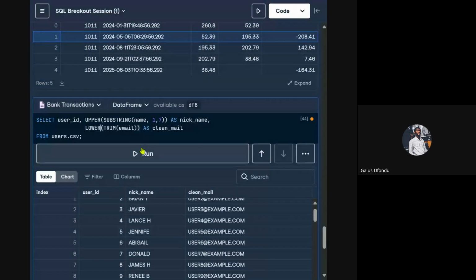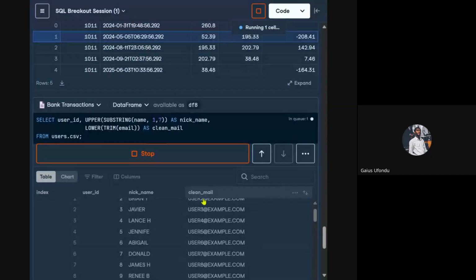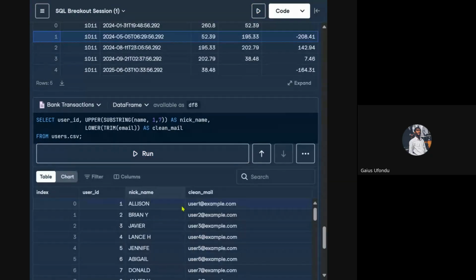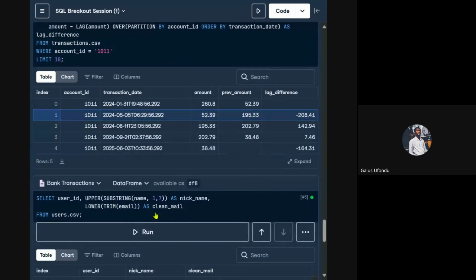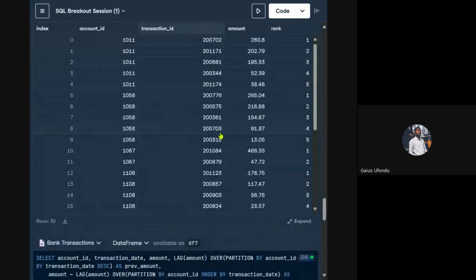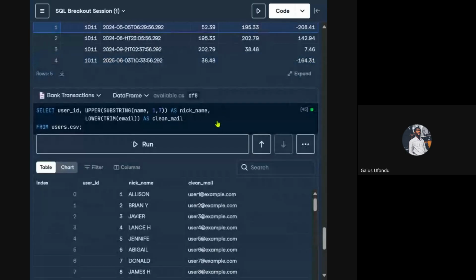So yeah, we have lower cases. This is just manipulation of data. Upper makes text upper case, trim removes spaces, and lower cleans up the email text by changing the orientation. That's lower case. But trim removes spaces. I don't know if there are spaces here, so we'll check. No spaces because it has been trimmed. So that's for text strings.